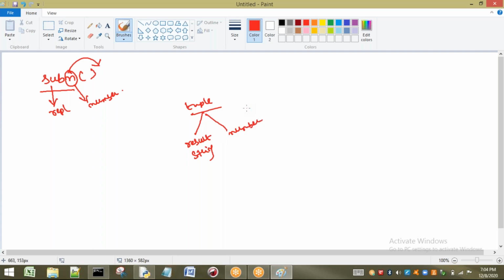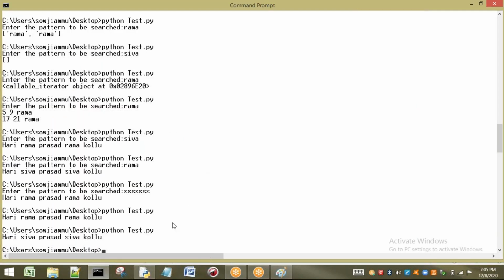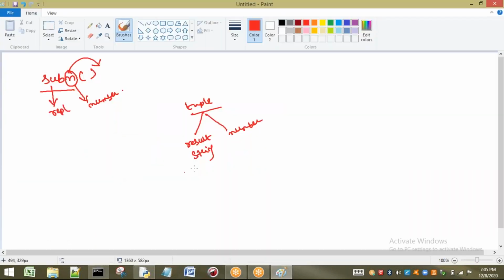So this is about subn. subn is the same as the sub function, where it substitutes, but while returning, it also returns the number of replacements. That means it returns two things. Normally only the replacement string is returned, but now it is going to return two values.